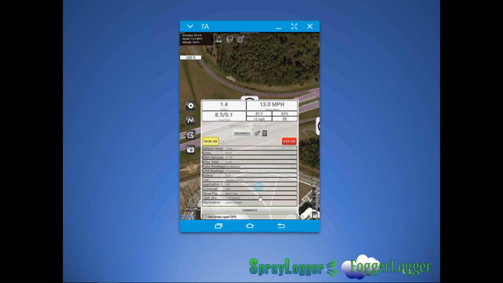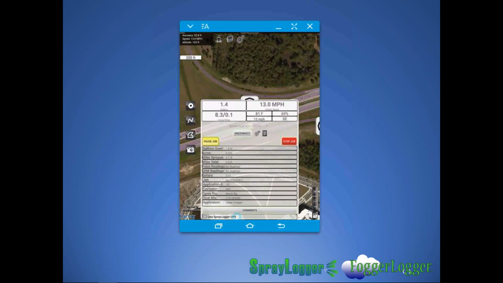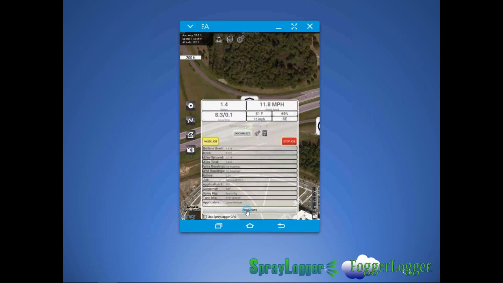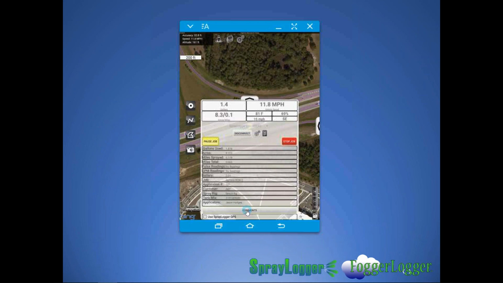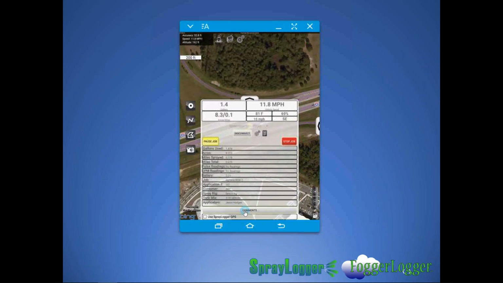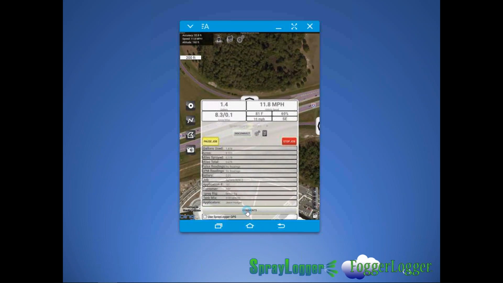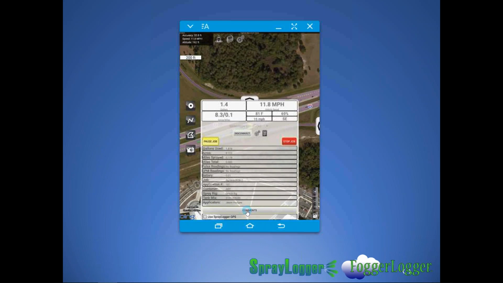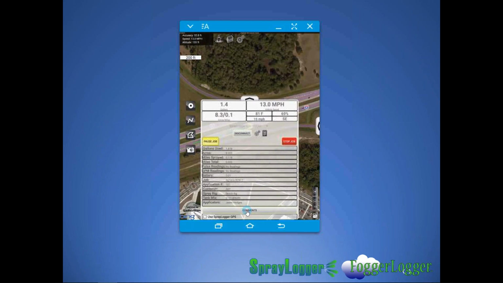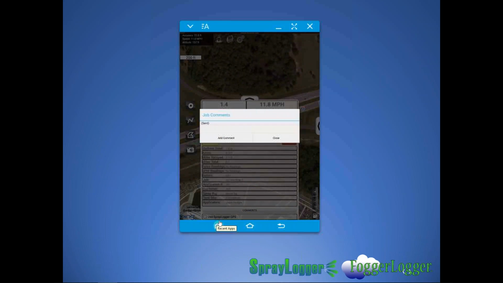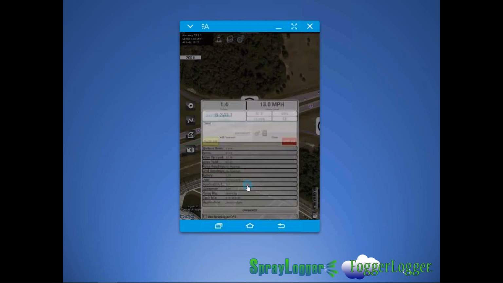Now, actually, before I hit stop job, there's one other thing I want to note: if your applicator comes across something where they need to add notes to what they've done, they can do that here in the comments box. Maybe they had to stop a job early because it began to rain, or some other instance, they can hit comments, and then they can add a new comment to this particular application, and they can do as many as they need to.